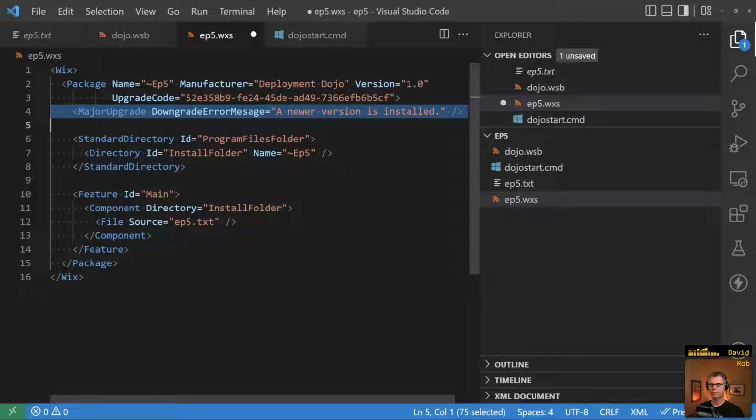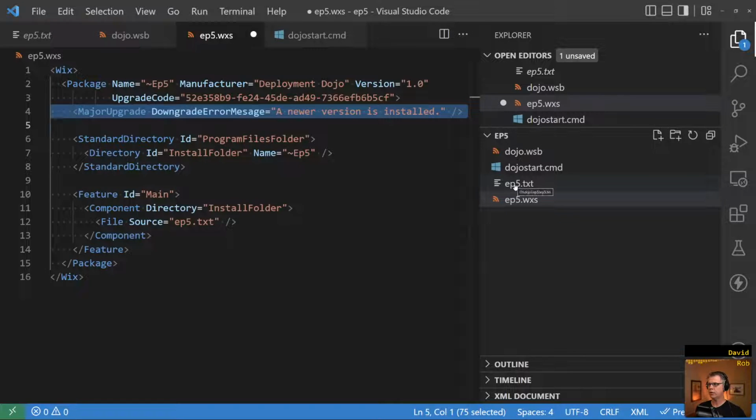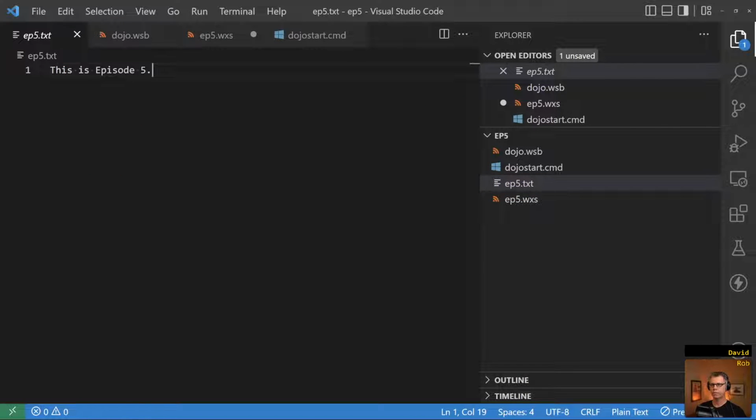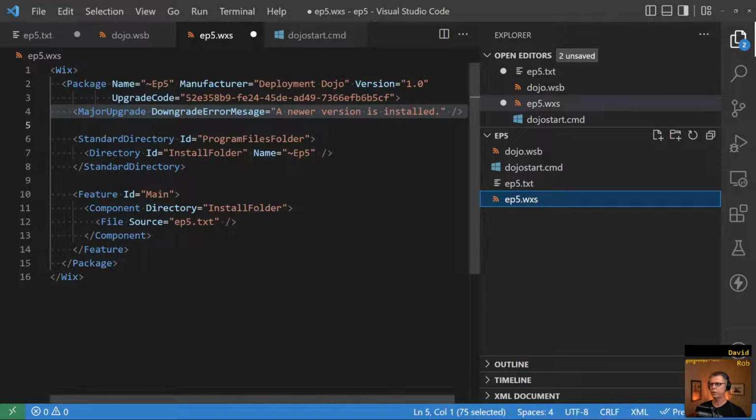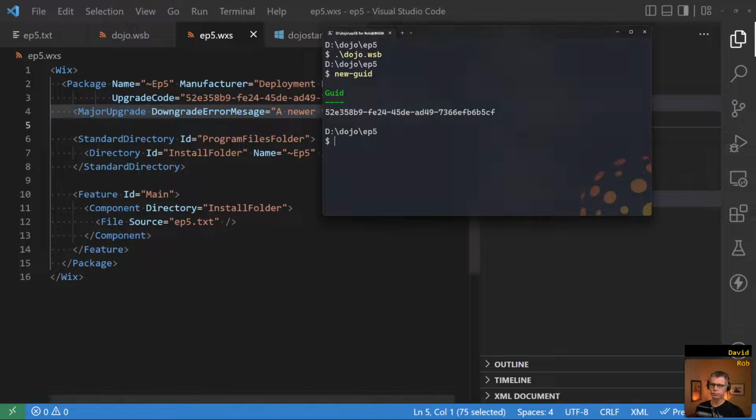Cool? Cool. All right, I'm going to do one more thing because we're going to build several of these. I'm going to go into episode 1. This is v1.0. So we're going to know inside this text file when we build, this is version 1.0. All right, let's go build.